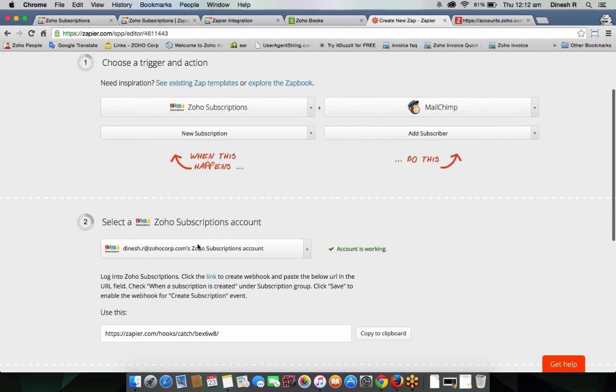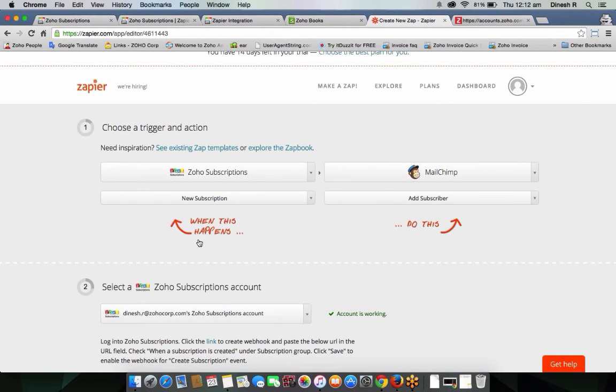Now let me give you another example. In some cases, from another application, you want the data to be pushed into Zoho Subscription. You can also do that.